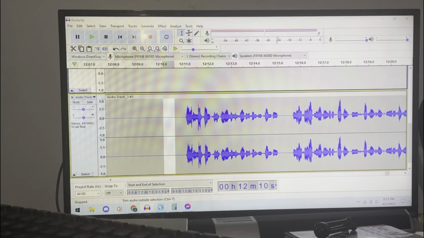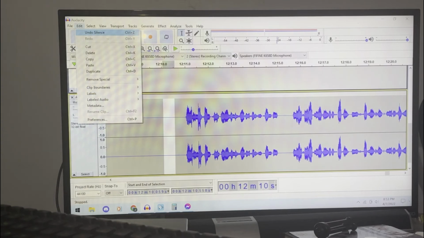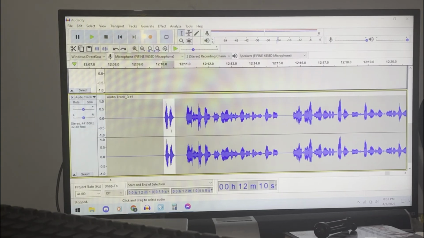So to go back and undo it, it's Control-Z on a Windows computer. I don't know what it is on Apple Mac computers. I think it's like Command-Shift or something like that. I don't know, so don't trust me 100%. But for Windows users, it's Control-Z to bring back that file. And then that's all you do.